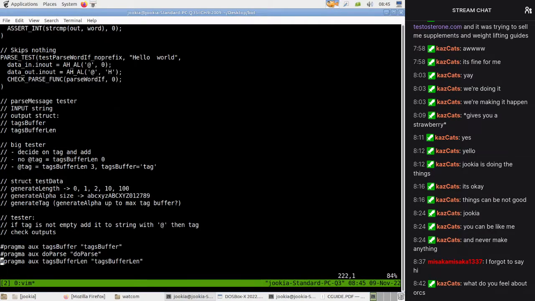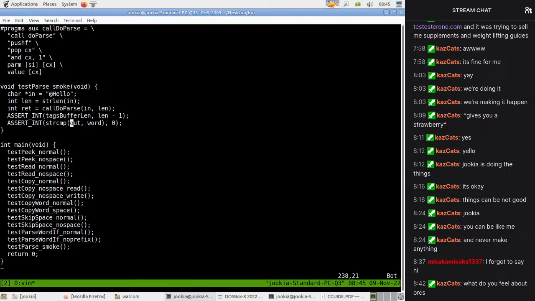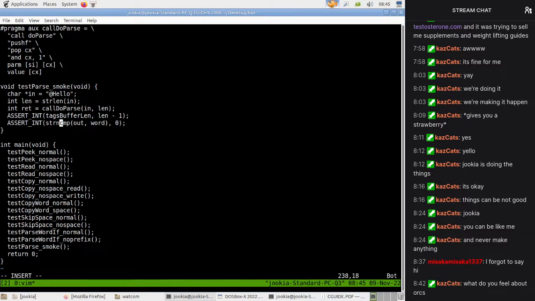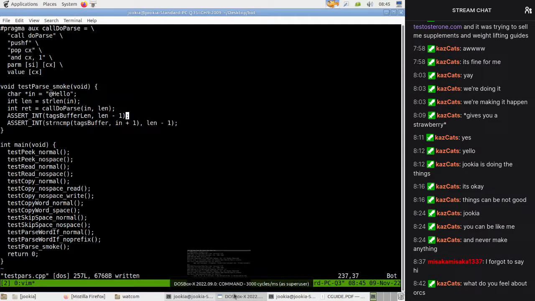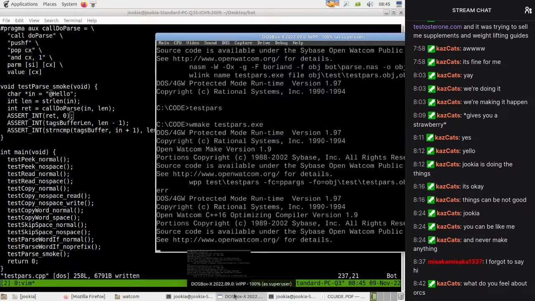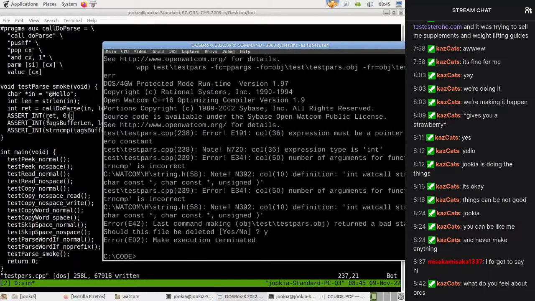And then we want to compare it. Is it string? Yeah, string compare. We want to compare tags buffer length with our n plus one and length minus one. Okay, let's see if this works. And we want ret to be 0. Must be a pointer or a constant.